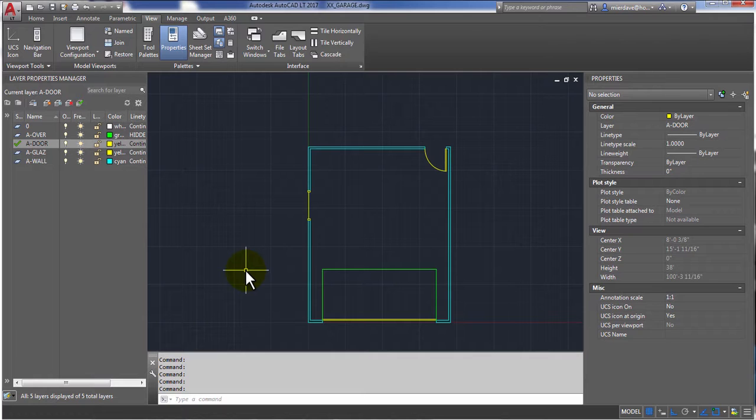Normally blocks are all drawn on layer 0, of course, but this is an example of a block where we needed a line type to be unique, and so we used a second layer in there.